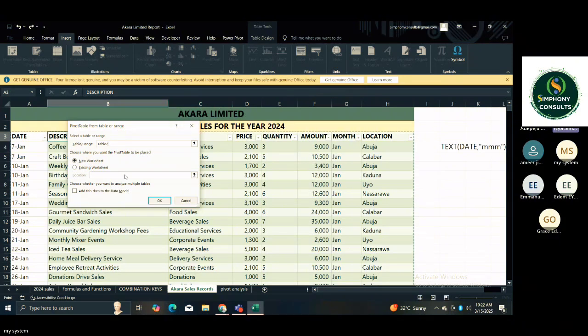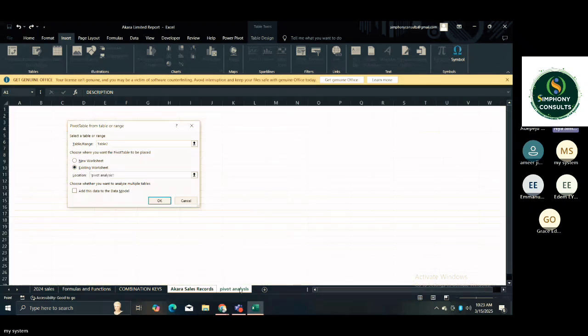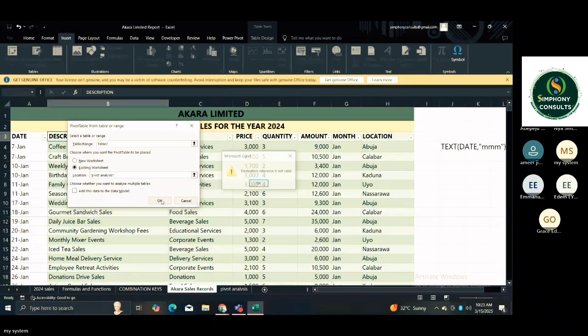Okay. So I'm coming here and I'm selecting, choose where you want the pivot table to be placed. So I'm selecting existing worksheet, because I already have a pivot analysis worksheet that I want to use. So I just come there and select on that. It will just pick pivot analysis and I will say, okay. Pivot analysis, let me try that again.